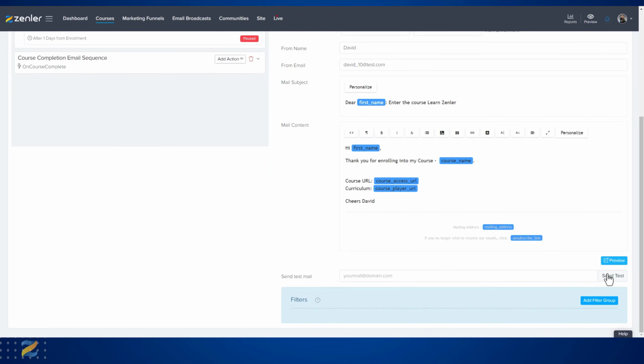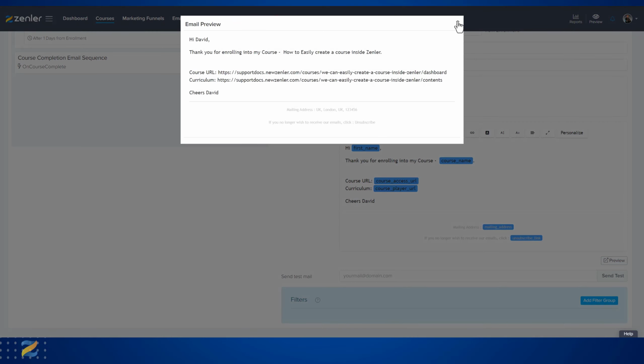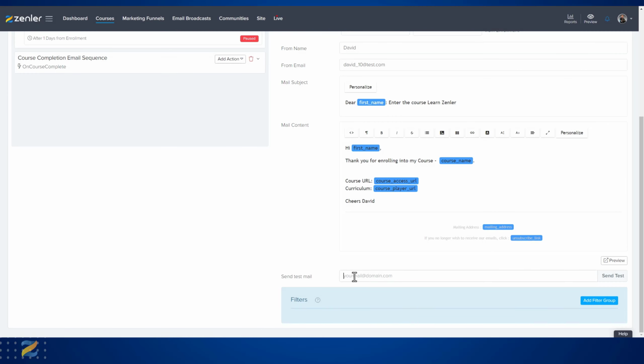So we can also, under here, preview this as we've talked about, but you can also send a test email to yourself to check whether the email looks good. There is also an advanced filtering inside of this area. Please check out the filters within automations support documentation.